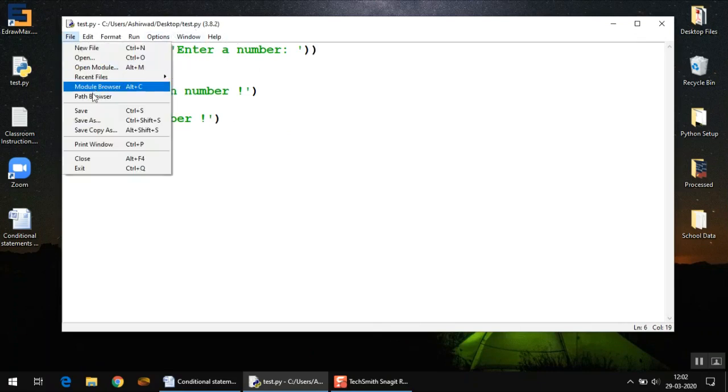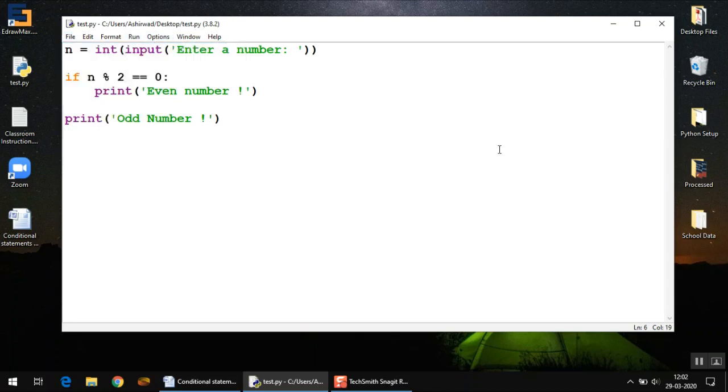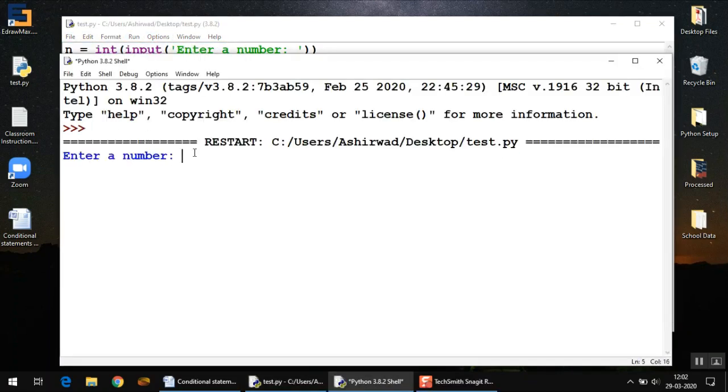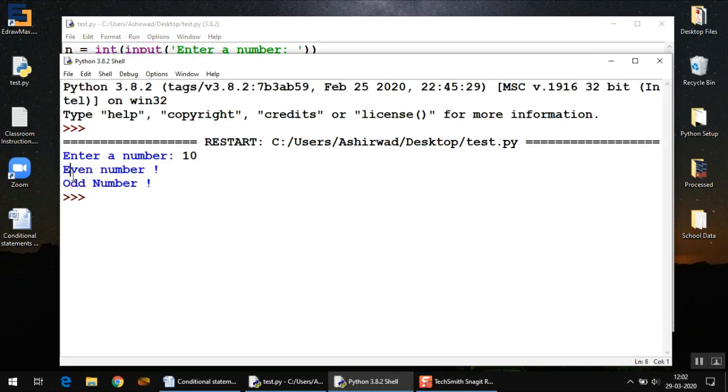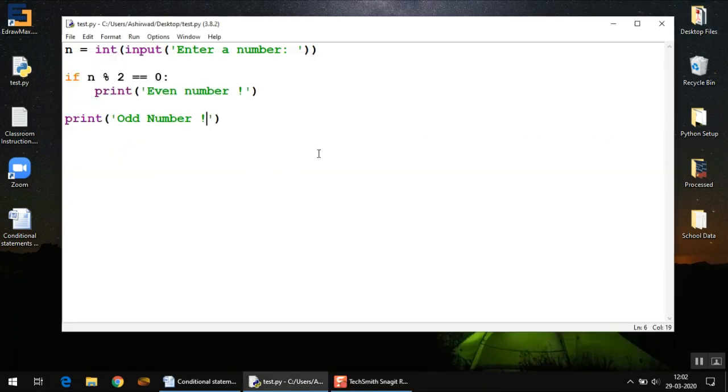Let me run it again actually, and here I enter an even number 10 again. Now see what happens. It is displaying both the messages, even number, odd number. So how can it display two messages? It is displaying even number message because the condition is true, so that is all right.